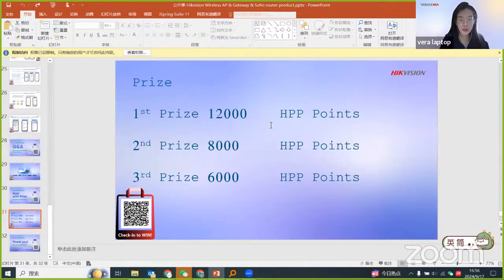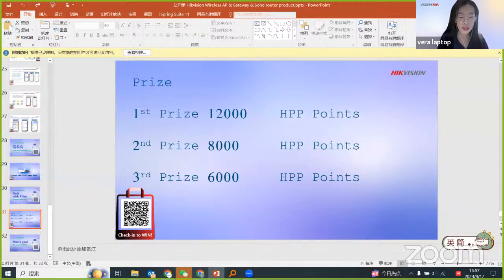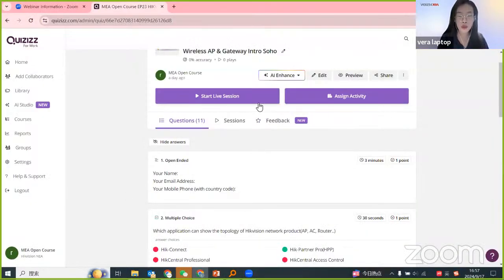Same process as before, we have 3 types of prizes. The first winner will get 12,000 HPP points. The second and third winners will get 8,000 HPP points, and the last, the 4th, 5th, and 6th winners, will get 6,000 HPP points in the account. So if you do not have any further questions, we will move to the quiz part soon.